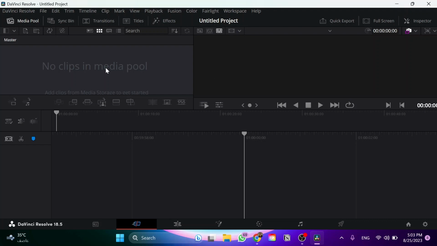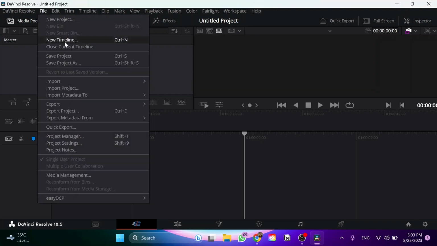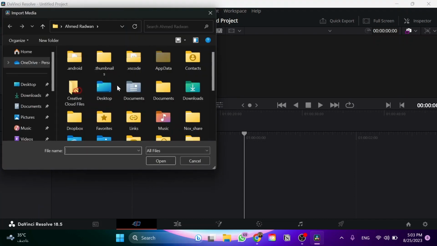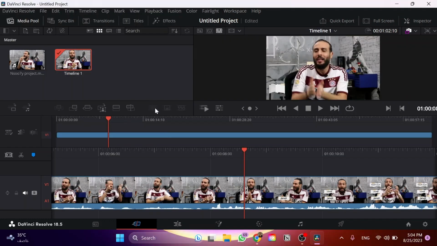To do this we go here, click on File, and then choose Import and click on Media, or we can even choose the shortcut here. So we click on Media and we add any video that we got. So let's pick any video, for example. And here we got the video, we just need to add a picture or watermark.